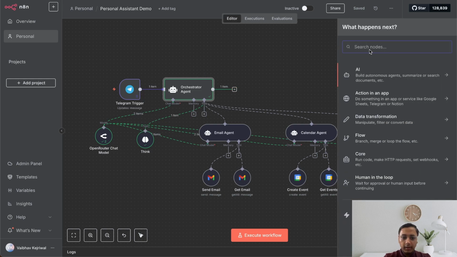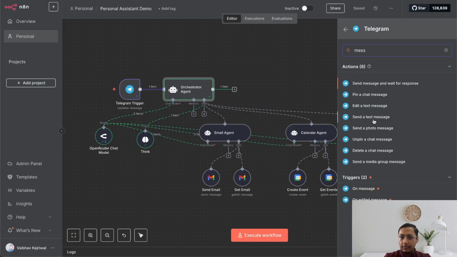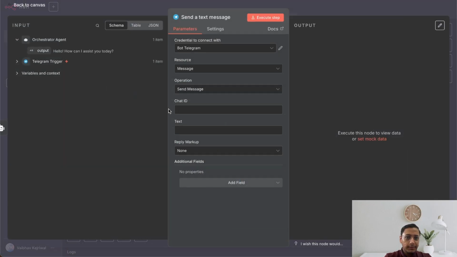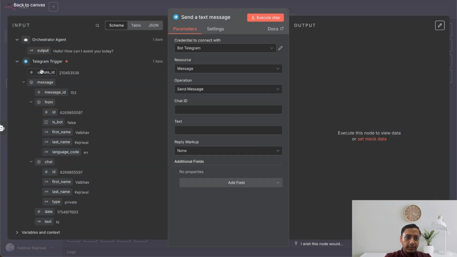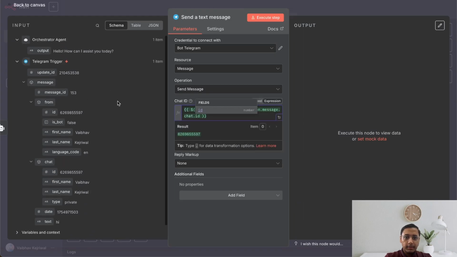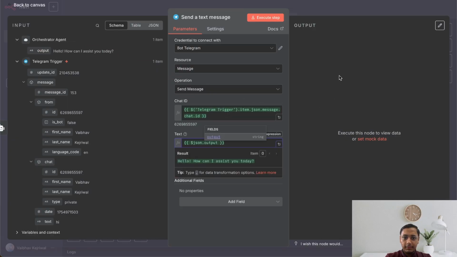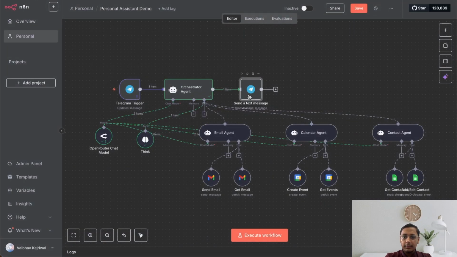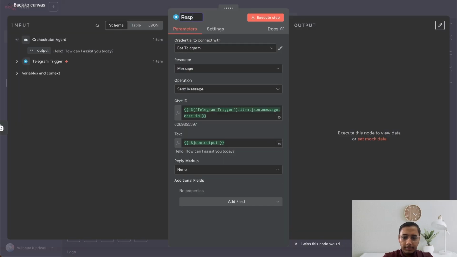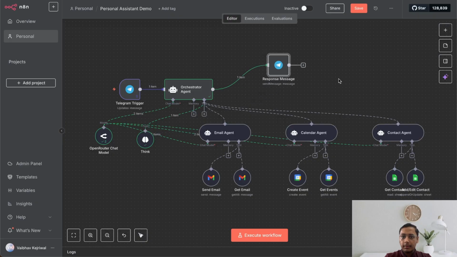So let's do that. Let's go to Telegram, message, send a text message. For chat ID, I'm going to be using this Telegram trigger and using this same chat ID here. The text will be the output that the agent has given us. And then let me just rename it to response message. And let's execute the workflow again.